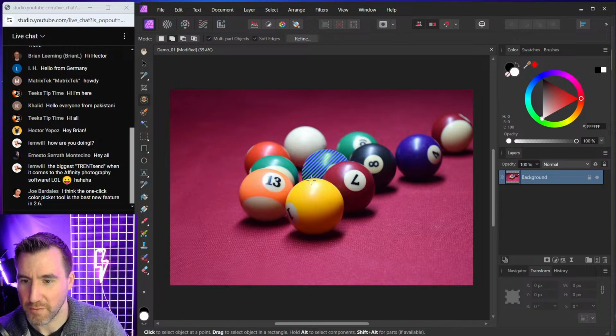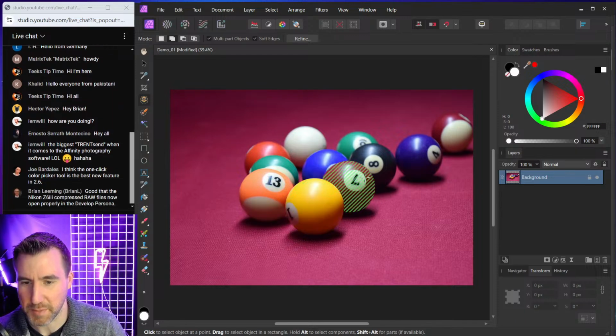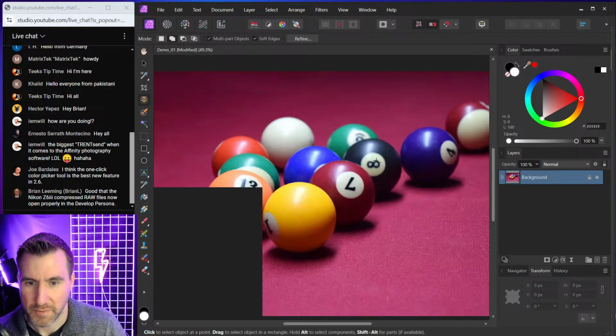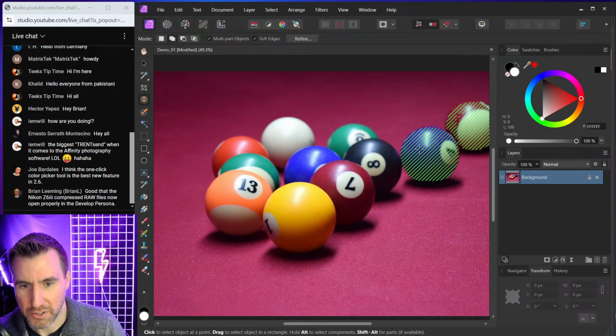So as I hover over different things, you can see that it's allowing me to isolate the individual objects. So if I zoom in here, when I cursor over something, I just hover there for a second and then it finds it. So let's look at this green one.